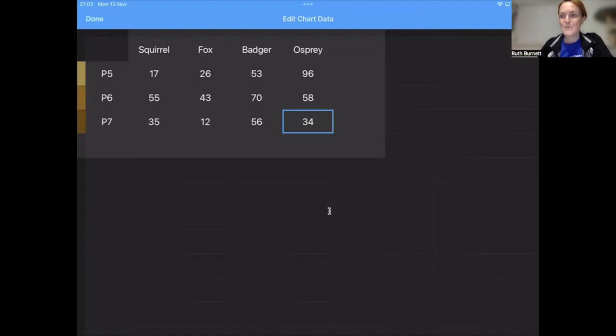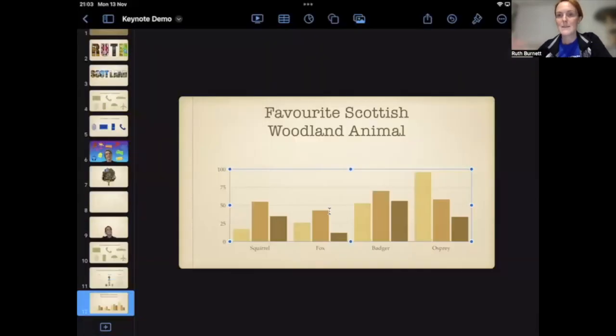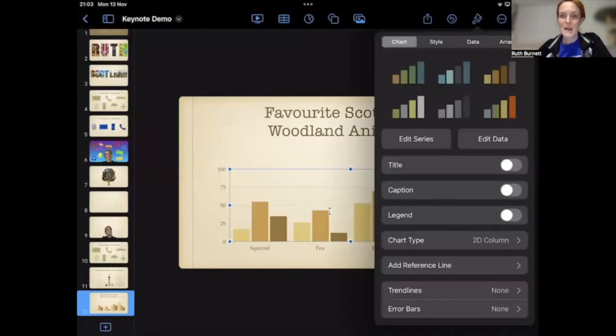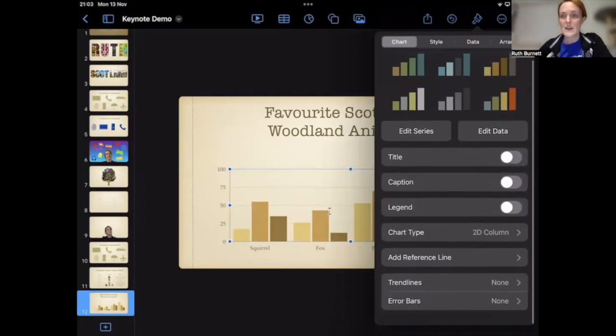Now I have my data imported into my table. I'm going to click Done. And you'll see that it has populated my bar chart with the data that I have put in. I can then click the formatting button to play around with my chart appearance. And you'll see there's a whole bunch of different things that you can add and change within there.